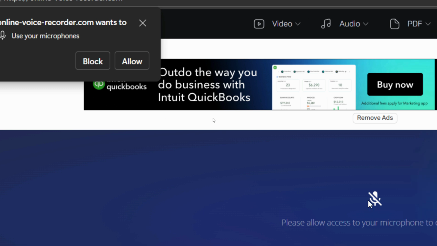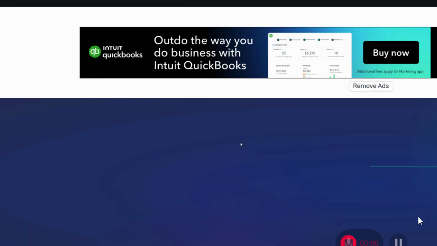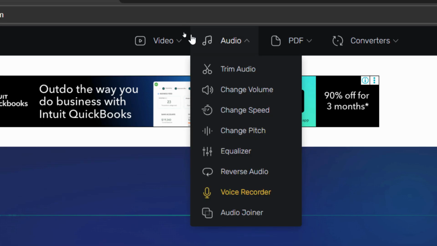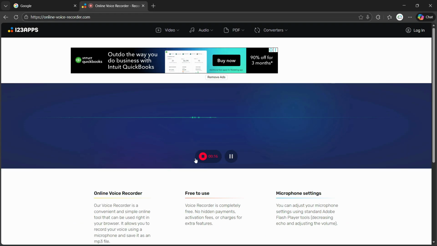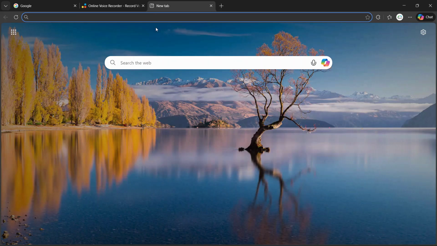And I've clicked on the microphone. It asks me to allow it and I'll just allow this. And now I should be able to record my voice. And that happens only once. After that, you should be able to record on Microsoft Edge easily.